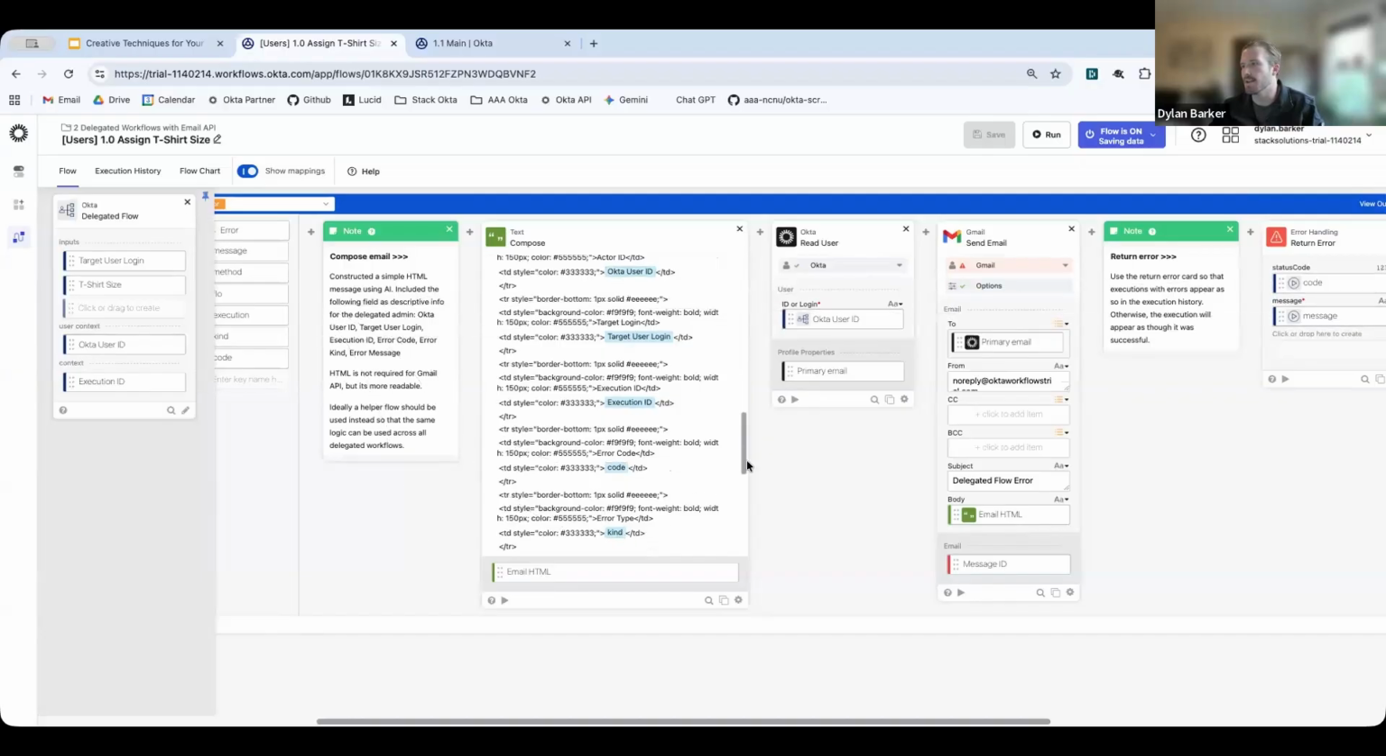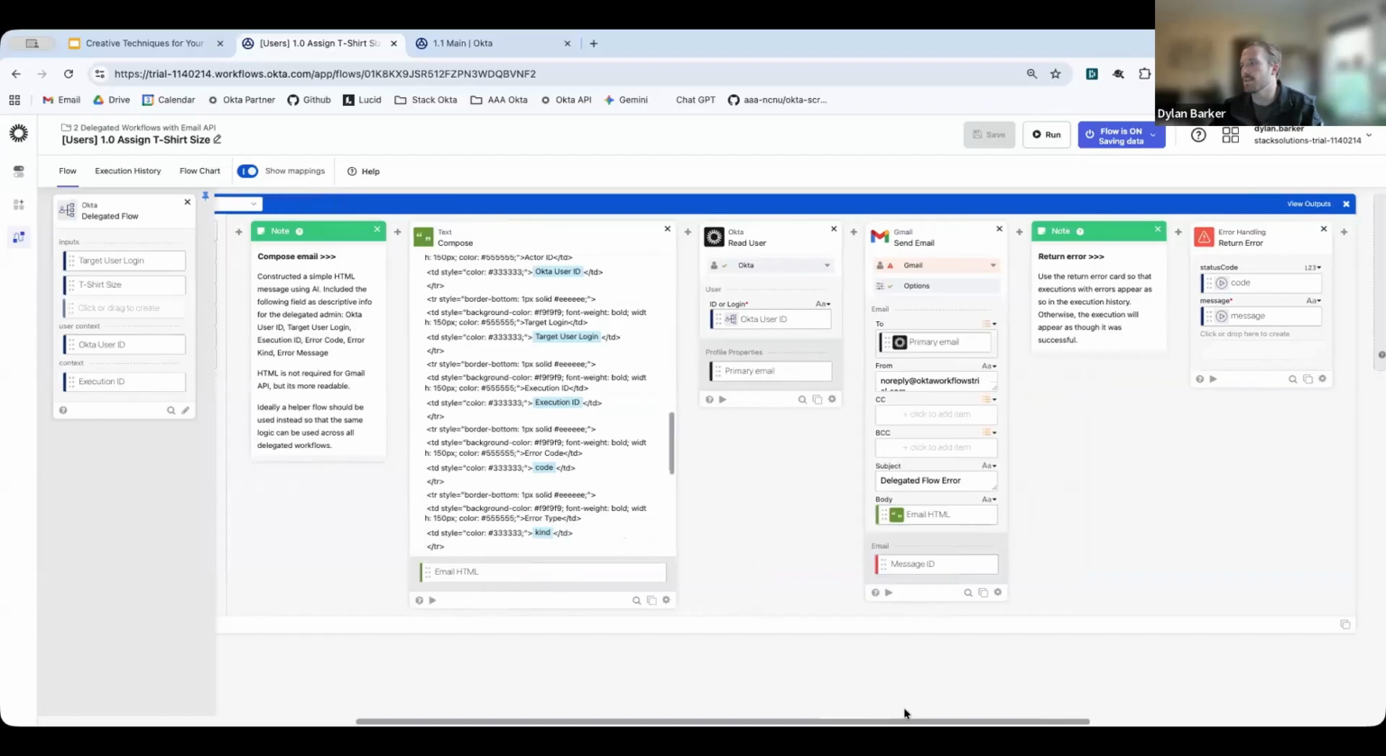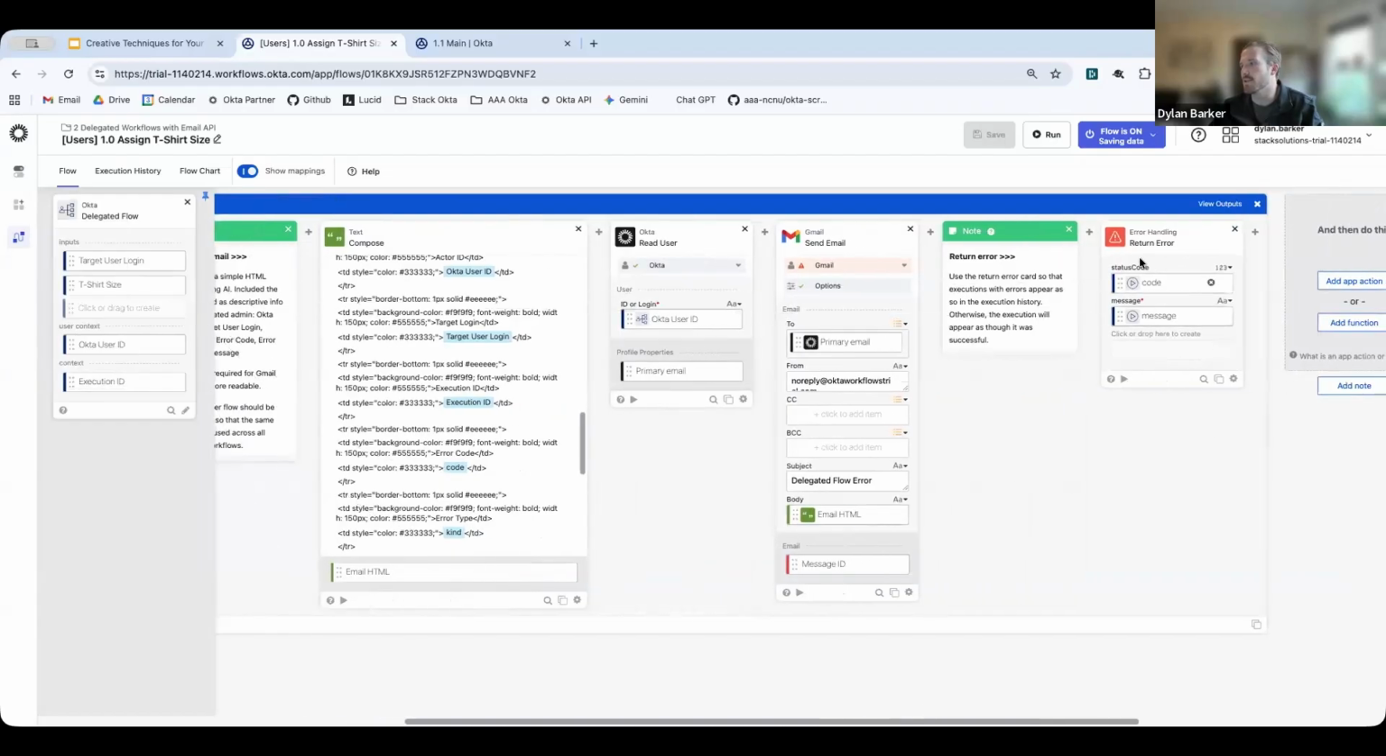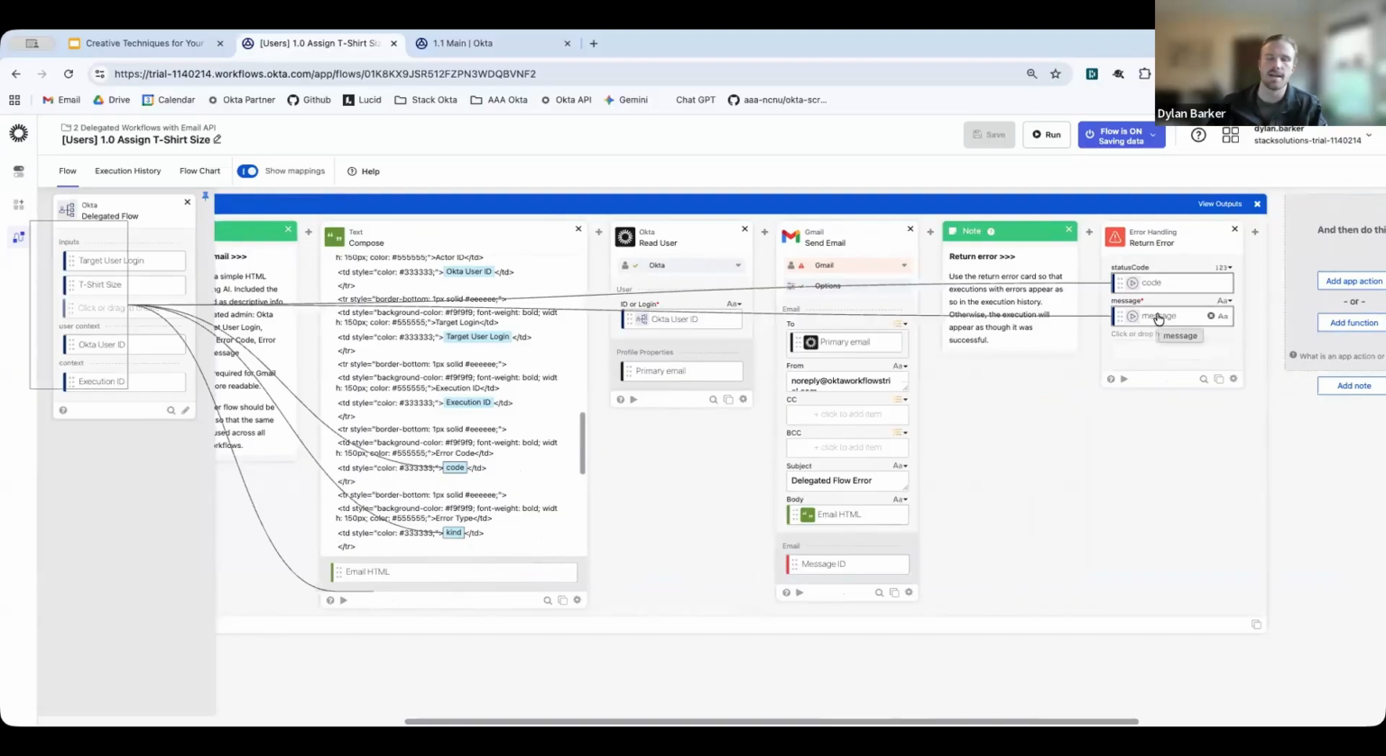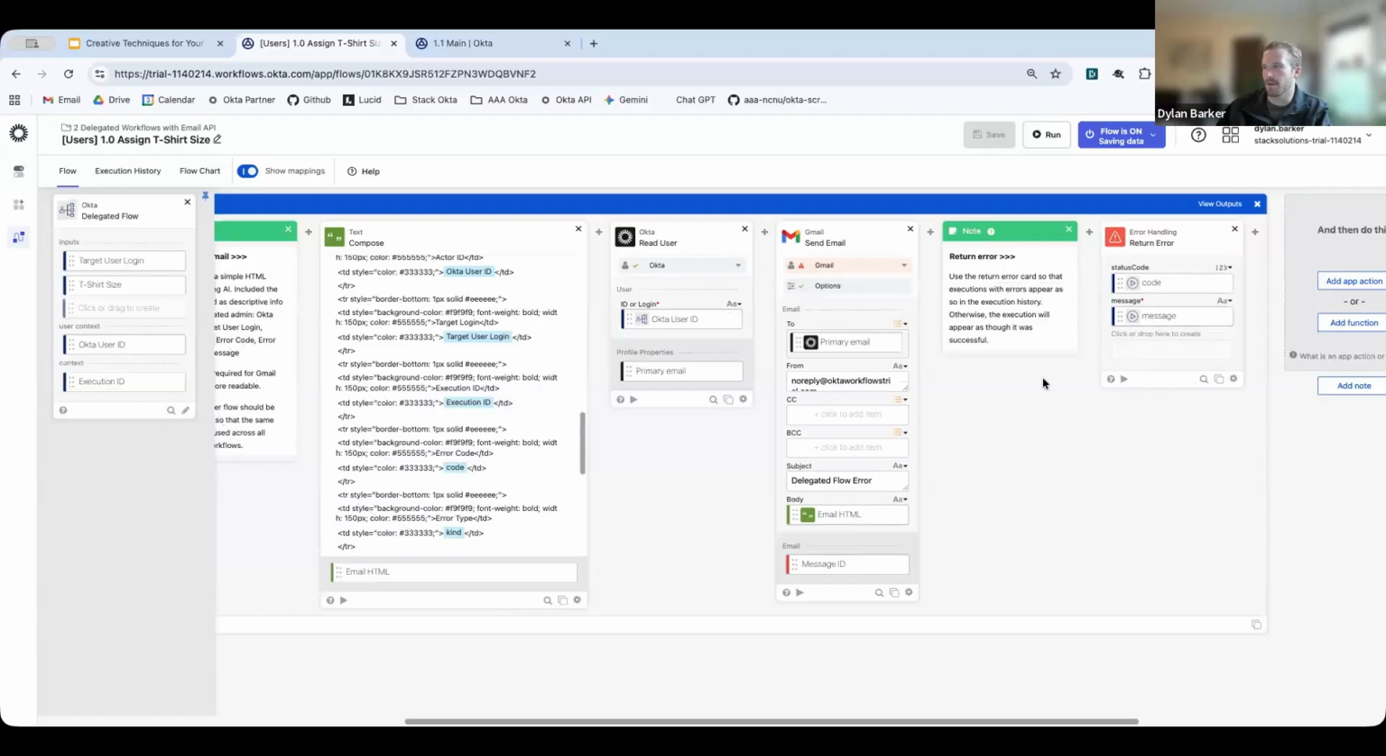into this body, and then read that Okta user that ran the workflow. That's what this value is. Got their email address, and then using Gmail's email API to send that email over. And this is important to return an error at the very end of this. Otherwise, it'll appear as if the delegated workflow was successful, but in reality, there was an error. So it's important to have this return error at the end of the block here.